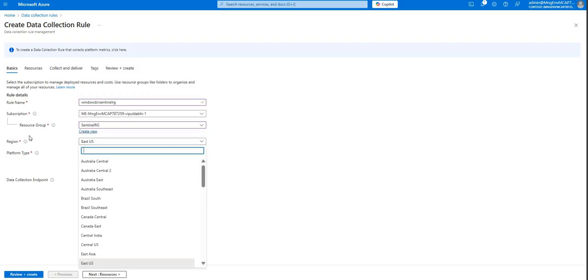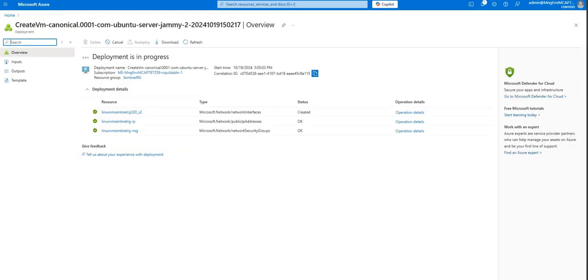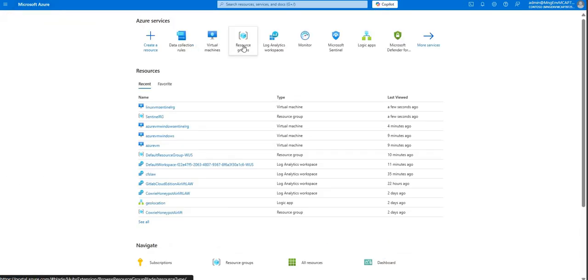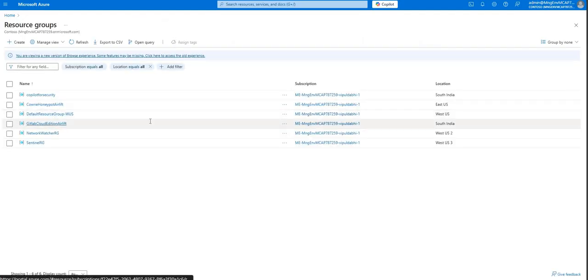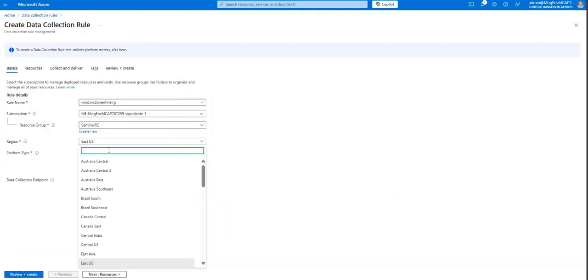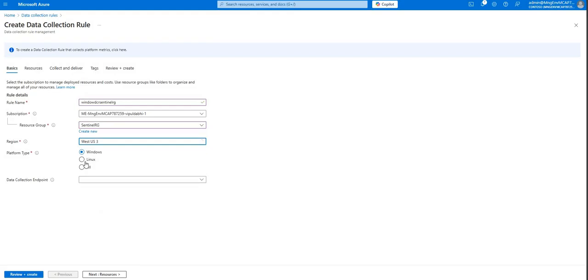Preferably, try to give the same region wherever your resource group is. If you see the resource group and virtual machine, ideally the region should be the same. But in case I were deploying this VM, it says we cannot deploy it in the region which you select, so that's why I've changed it. This is my Central RG, which is in West US 3, but my machines are in the West US region, not West US 3. So as I'm creating this DCR, I will choose West US 3 only, because that's the uniformity we try to get.